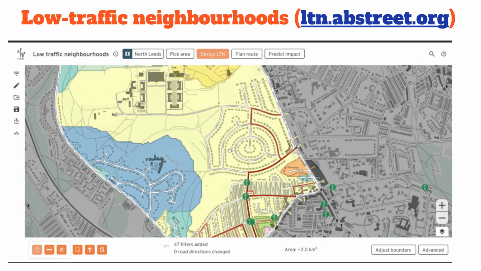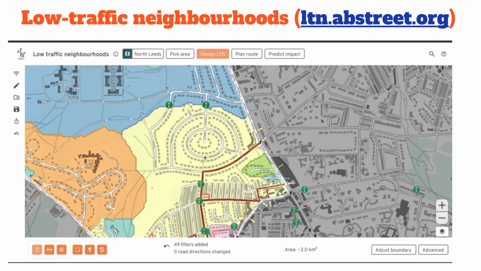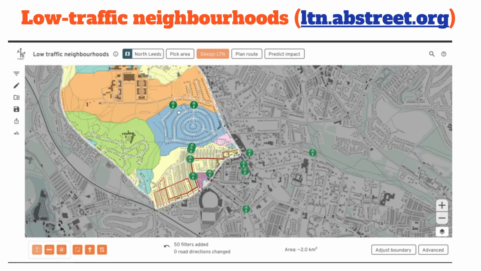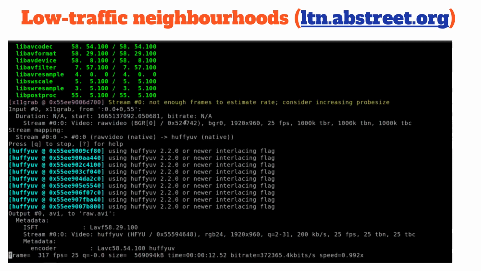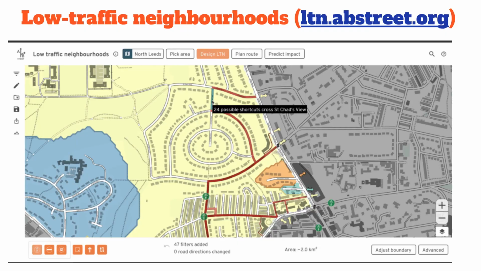Most recently, we're working on a tool to design low-traffic neighborhoods in a UK context, and this has been used in a few public consultations, such as in Bristol City Council. Low traffic neighborhoods help you stop vehicle traffic from shortcutting through a certain area.